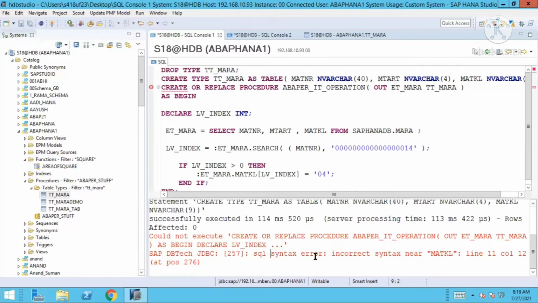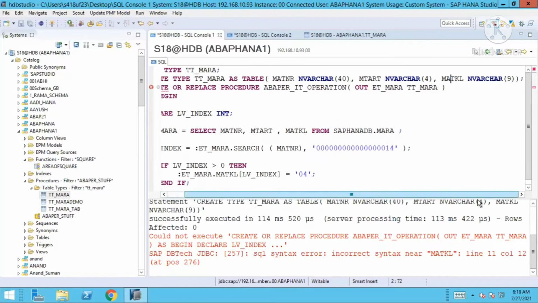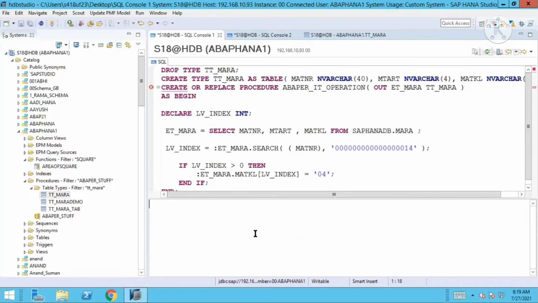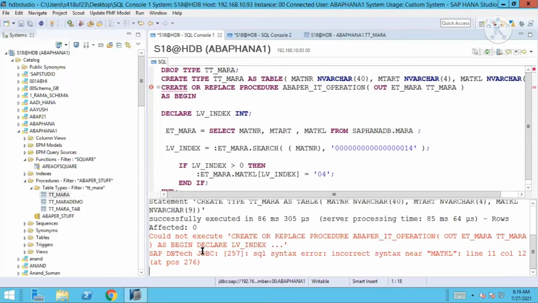Could not execute this, incorrect syntax near MATKL. Okay, let's see what's the issue. MATKL, this looks fine over here. 9, this is also fine. This looks good to me. Let me run it once again. Could not execute, create or replace procedure, ABAP IT operation, as begin declare, this SQL syntax error, incorrect syntax near MATKL. Yes, I have put the colon again and again it's creating the problem.